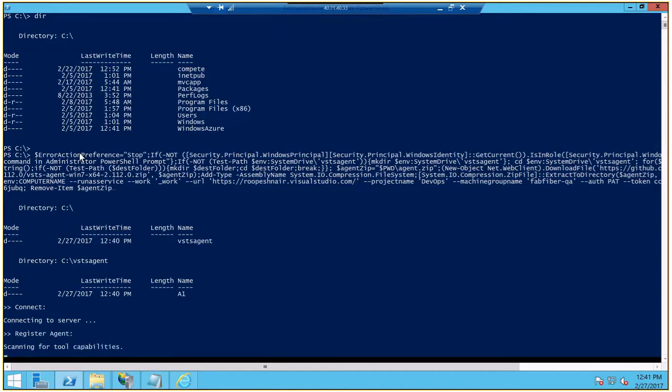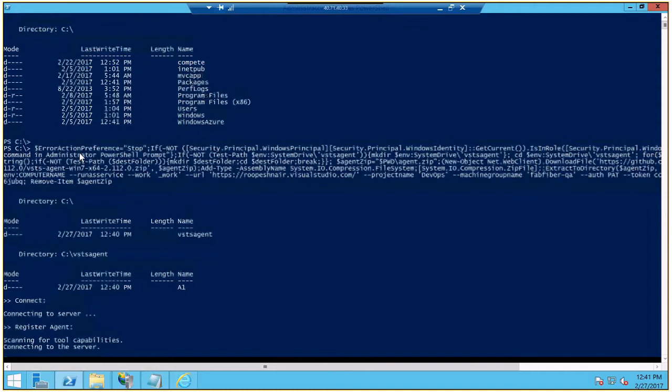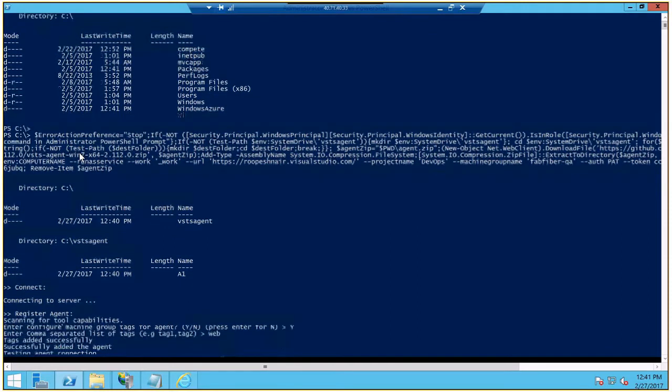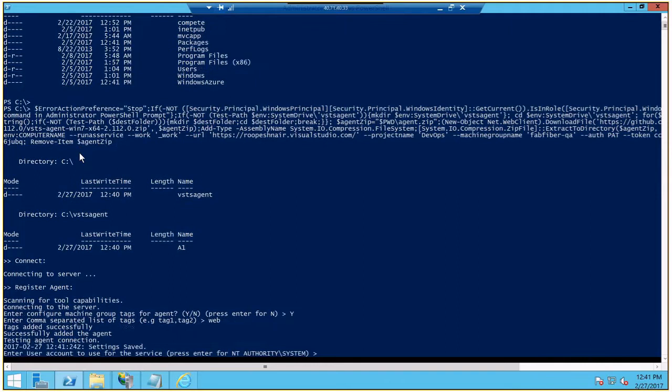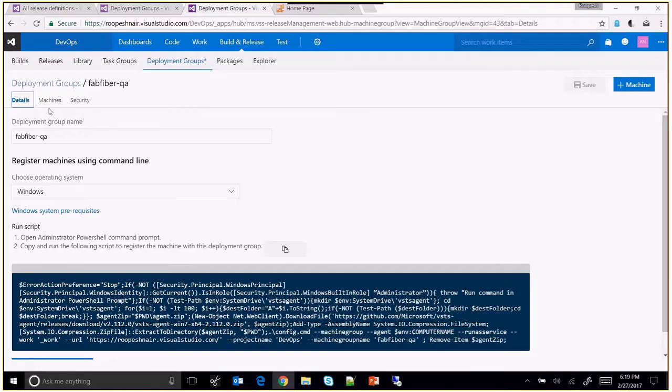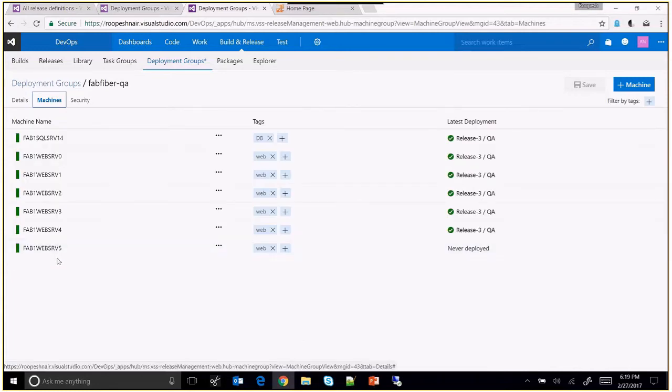So let me just configure the tags for this case. Yes. I will run with the default identity, which is NT Authority System. So now if I go back to my deployment group, I should be able to see this machine registered against the deployment group with appropriate tags. Now that we have all the machines registered and configured with the deployment group, let's see how I can use this deployment group within a release.